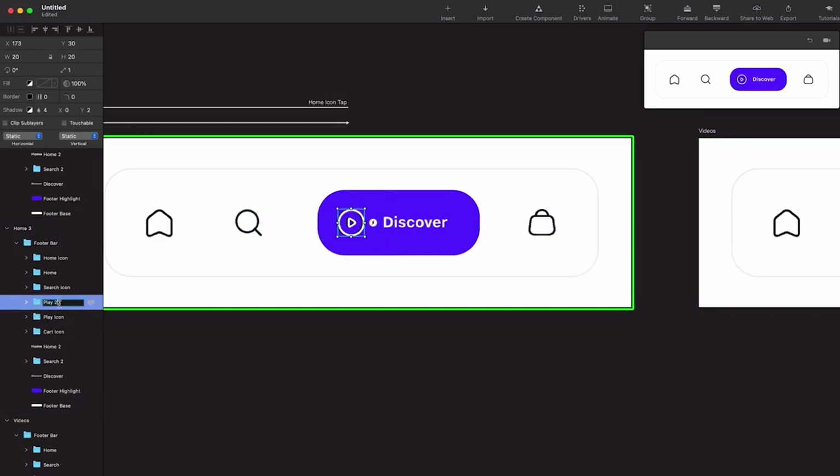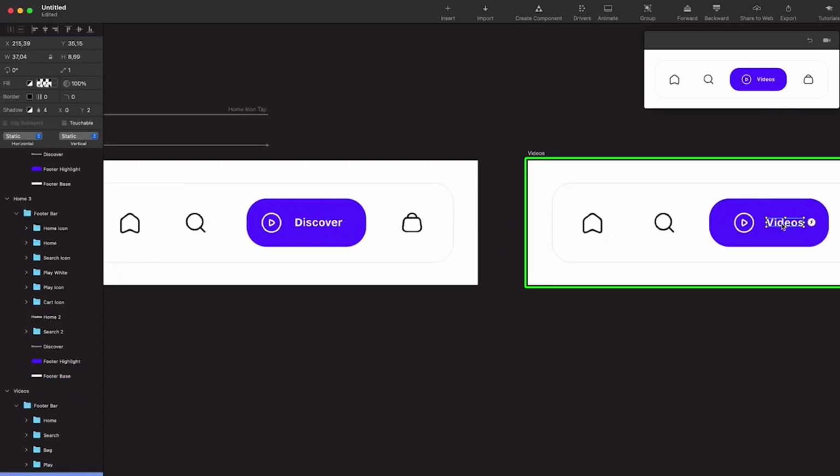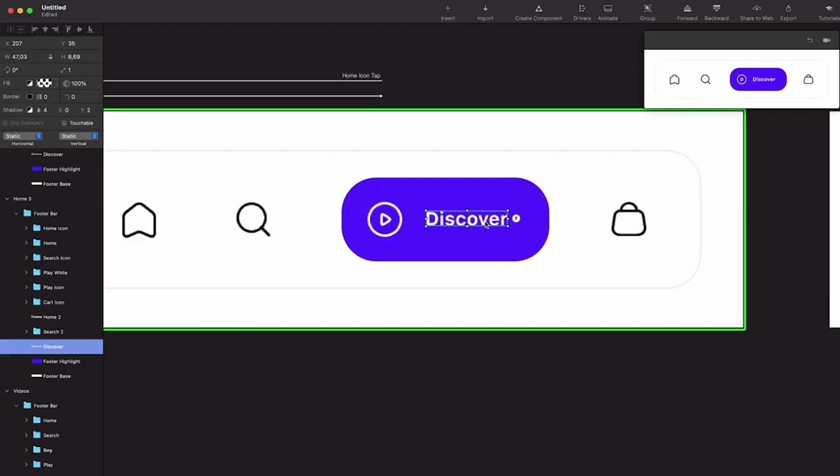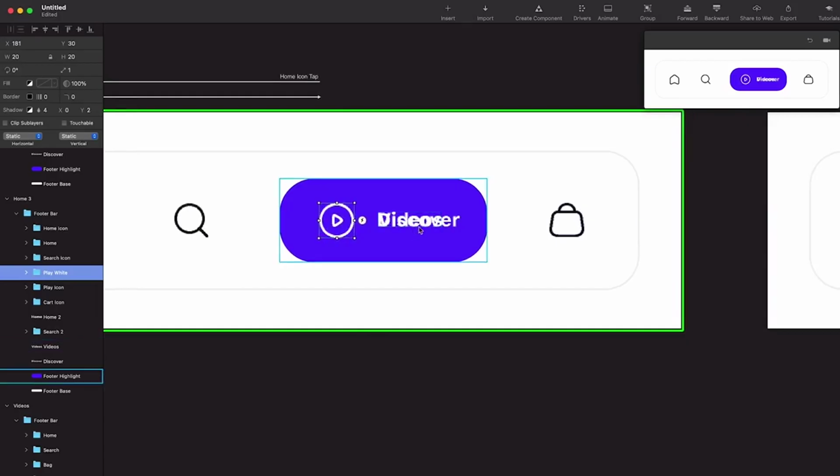So I'm going to rename this play to play white, and I'm going to hide this play icon by reducing the opacity to 0. And now I'm going to copy this text called videos, and on top of discover I'm going to paste it, and align the discover according to the videos. And also I'm going to move this white to here. Now I'm going to hide this discover by reducing the opacity to 0.